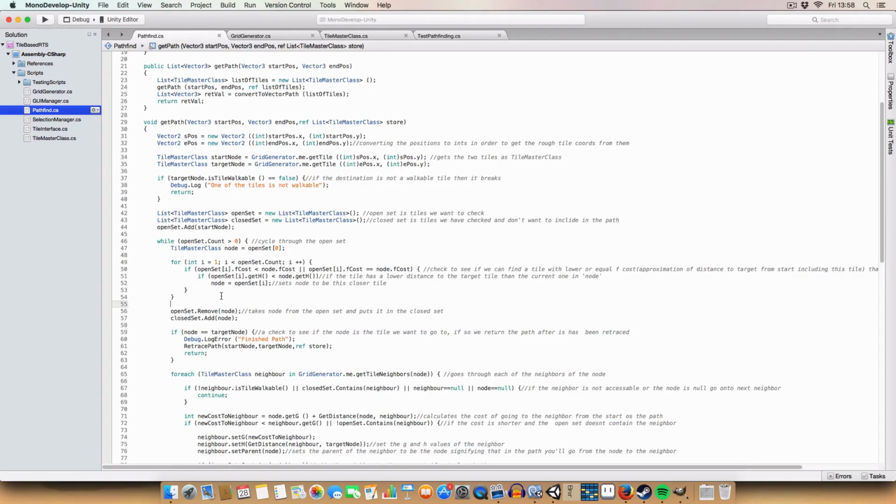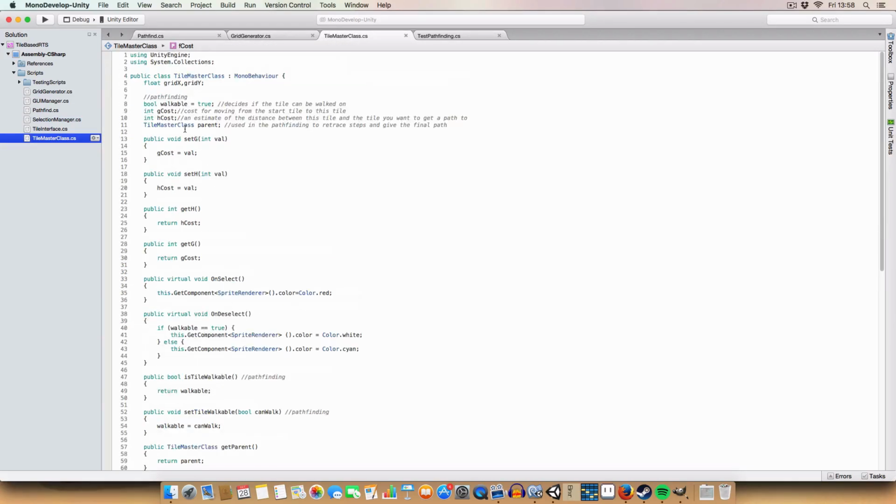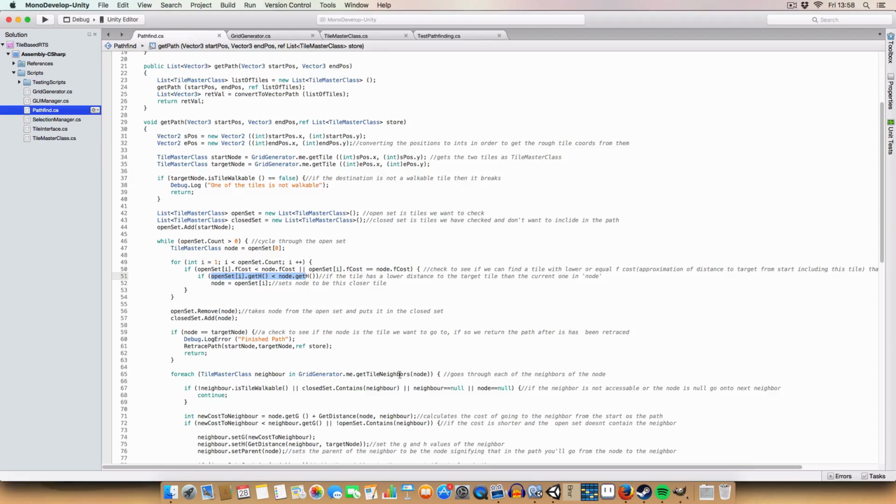Now, if the F cost is less than or equal to the node's F cost of the current tile you're checking, and if the H cost, which I think I've just forgotten completely, if the distance between this tile and the end tile is lower, then we're setting node to be that tile in the open set because it'd be a better tile. But since on this first iteration, open set is only made up of the starting tile, we can just pretty much ignore that.